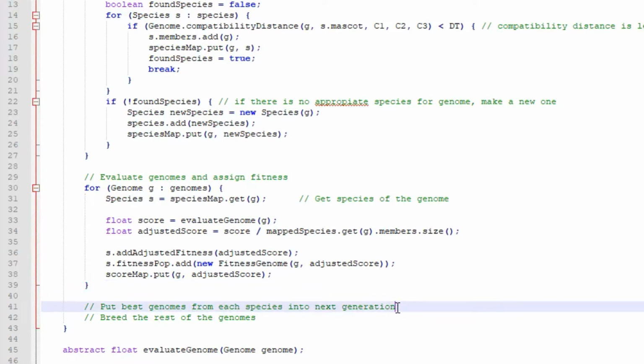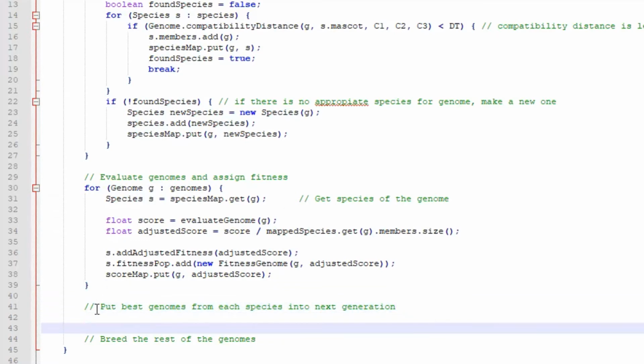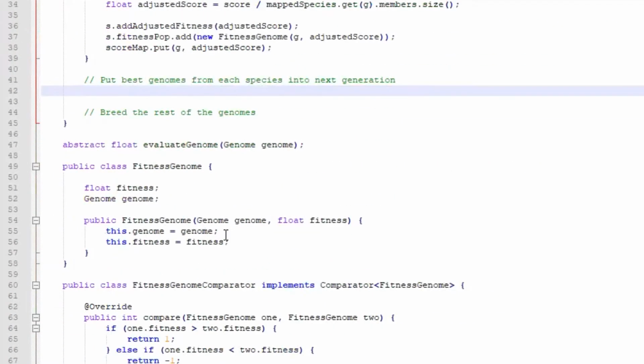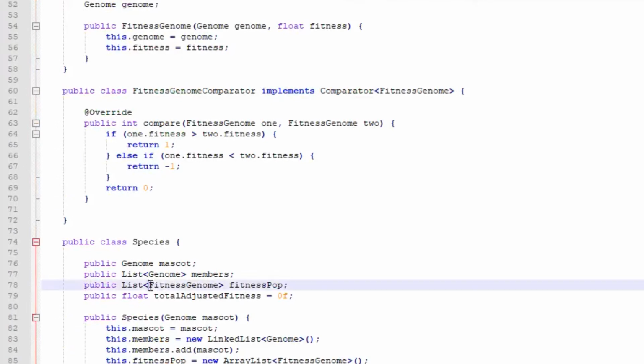There's two ways, as I see it, to do this. You can either sort this structure, this fitness genomes. We can sort it really easily. We can sort that inside each species and then get the first index. Or we can loop through all of the fitness genomes and just keep track of the best one, and when we're done, take the one that has the highest fitness.